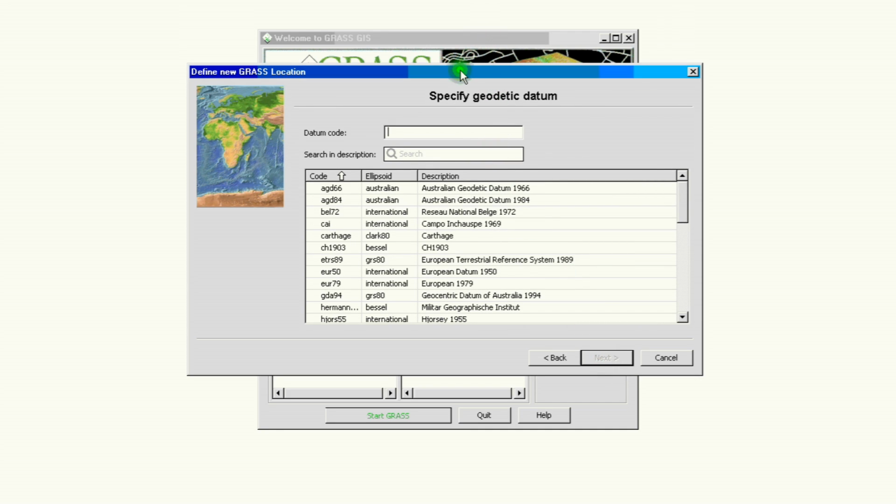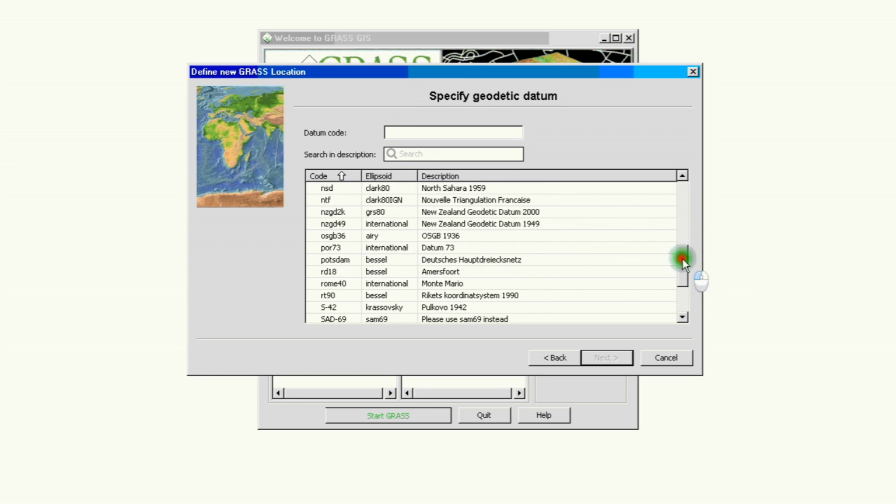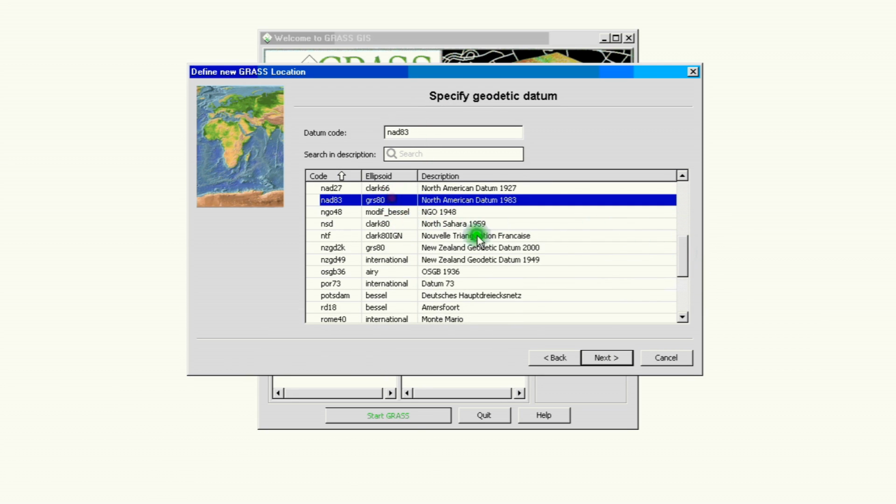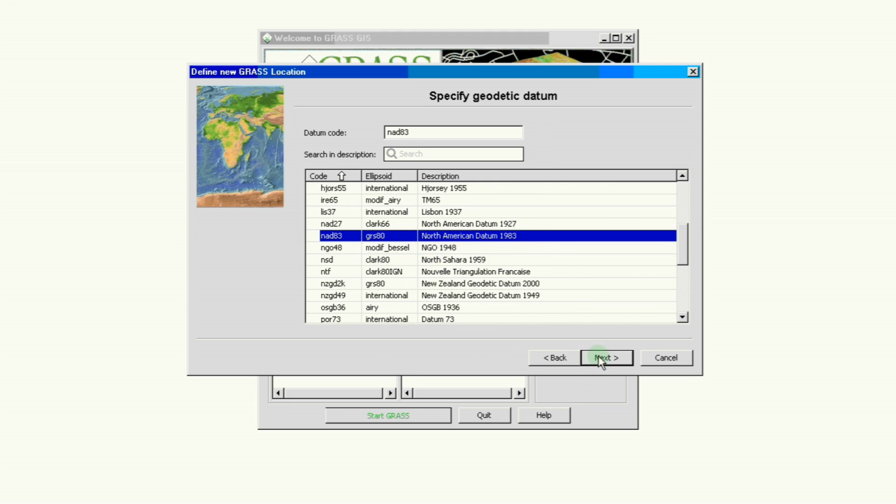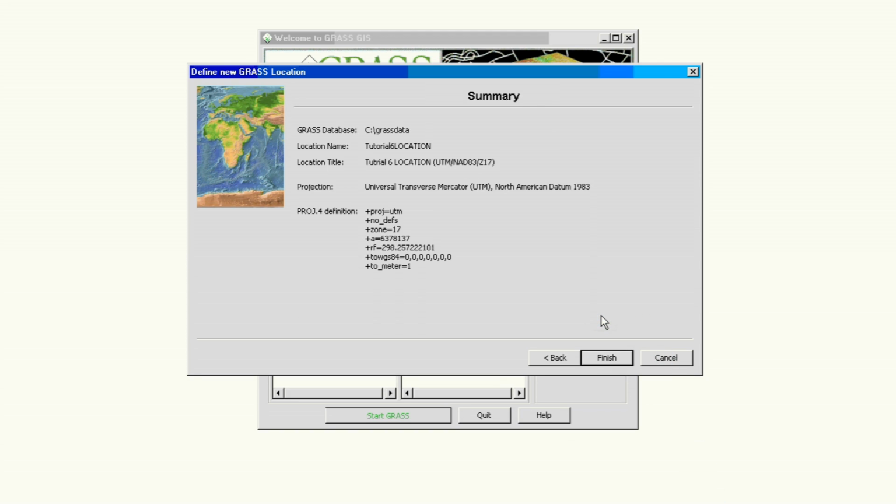Now it's asking us for a specific geodetic datum. We got that earlier, and it's called NAD 83. And again, if you don't know the code, you can just scroll down until you find it. So NAD 83. And this is just specific for North America. But if you live in Poland or Brazil, Philippines, you'll have your own geodetic datum. So we'll click next. And that pretty much is all we need to create a new location.